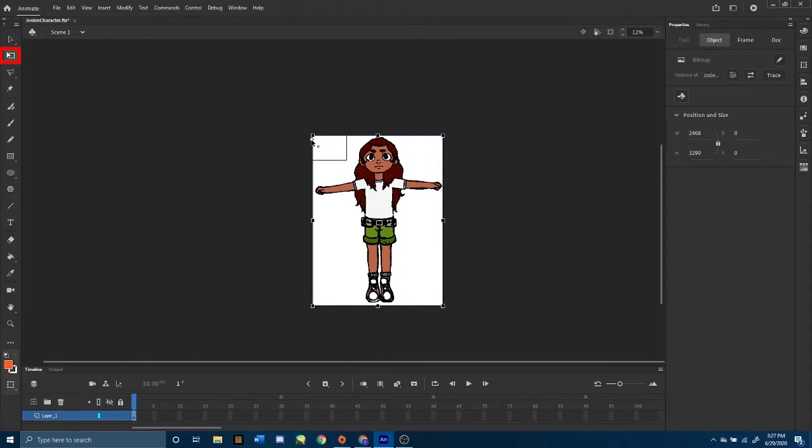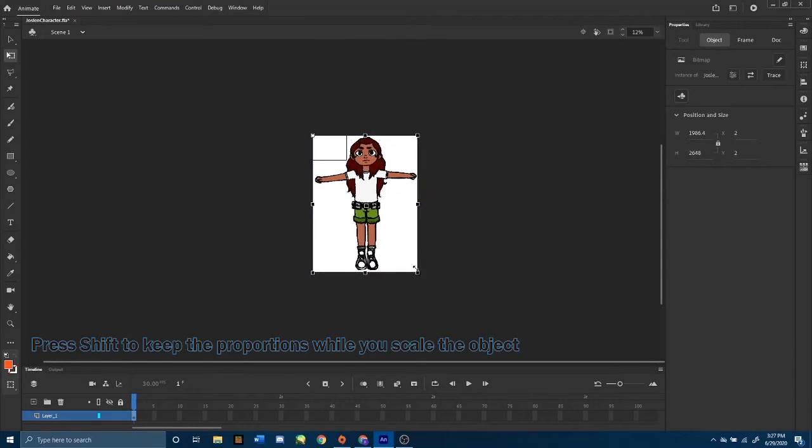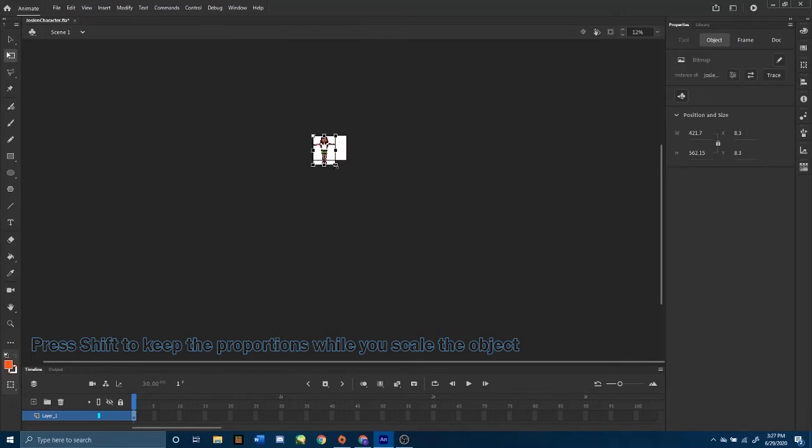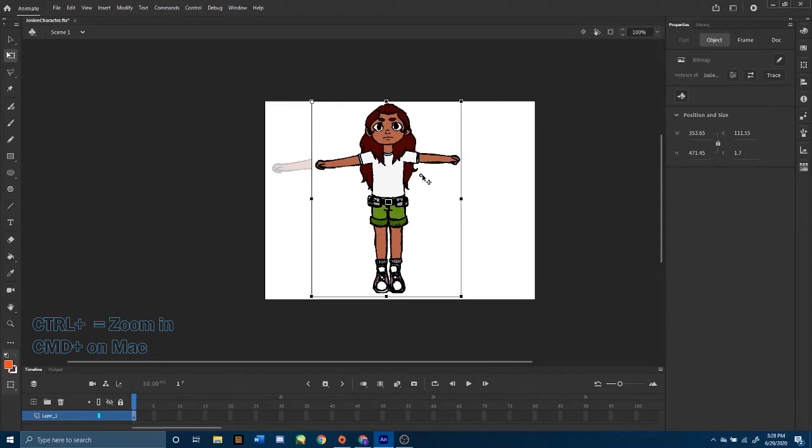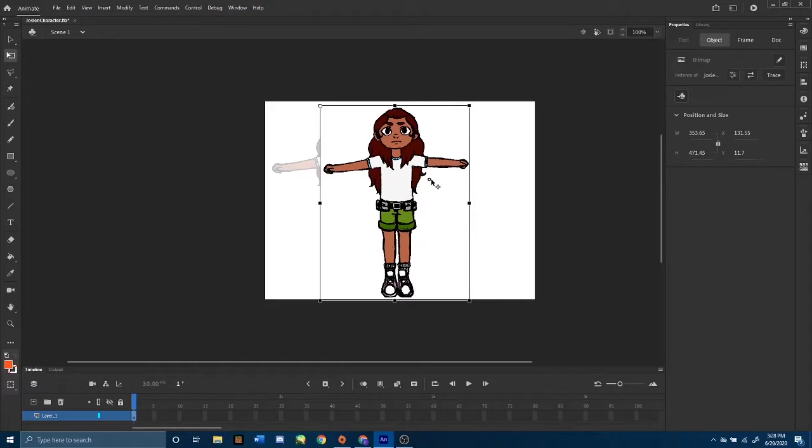This is the main character of a book I'm writing. Now I'm going to click and press Shift to make sure that I am scaling down proportionally. Then I'm going to zoom in with Control Plus. There we go.